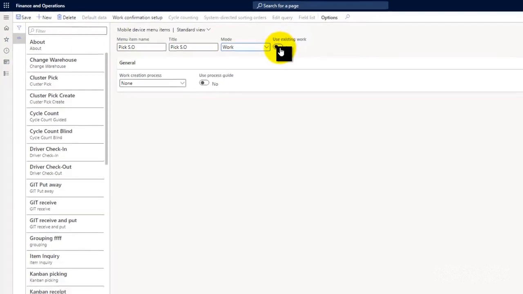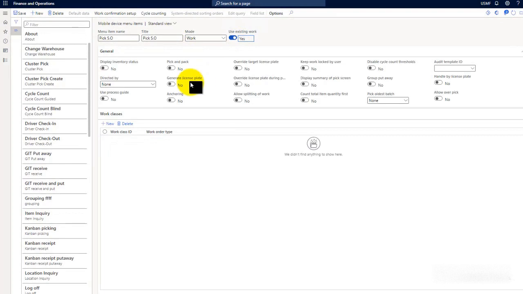So here I will be using my existing work, and then it will be directed, either directed by the system, or directed by the user, or the user grouping, or the system grouping. We will be discussing all these in some demo. Then let's see, it is user directed.